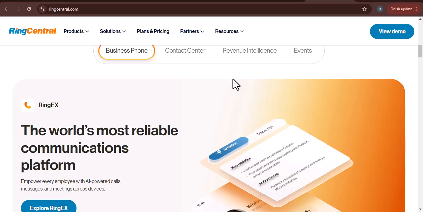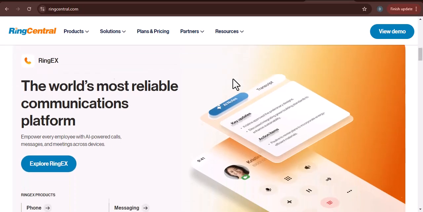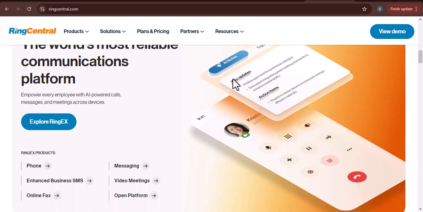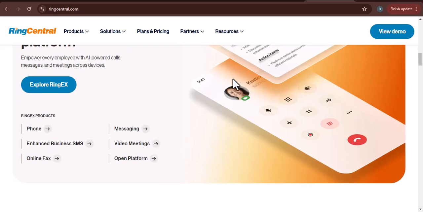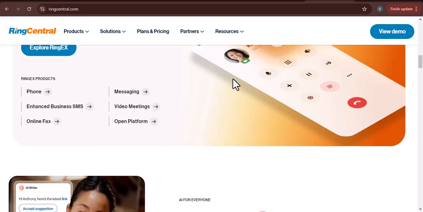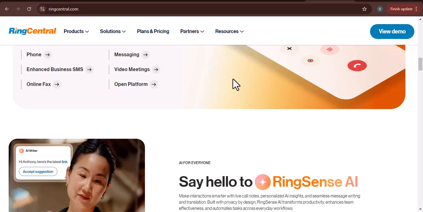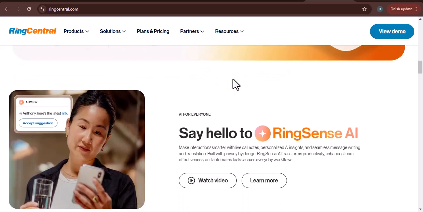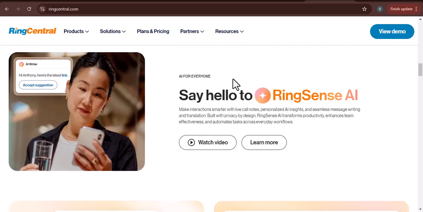Downloading the RingCentral app. The first step is to download the RingCentral app from your device's app store. It's available for both iOS and Android. Once downloaded, open the app and tap on Sign In, entering your credentials. If you already have a RingCentral account, enter your email address and password. If you're new to RingCentral, you'll need to create an account. Creating an account usually involves providing basic information like your name, company, and phone number.